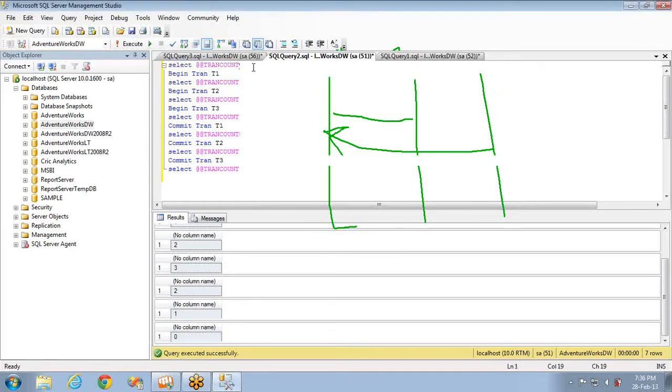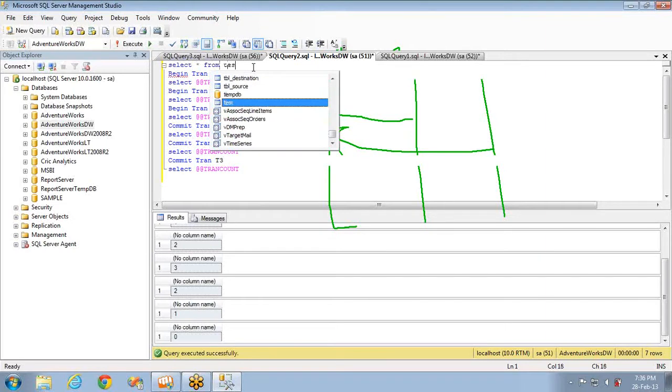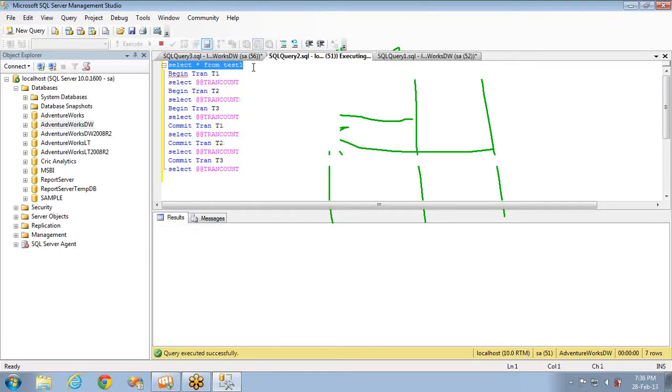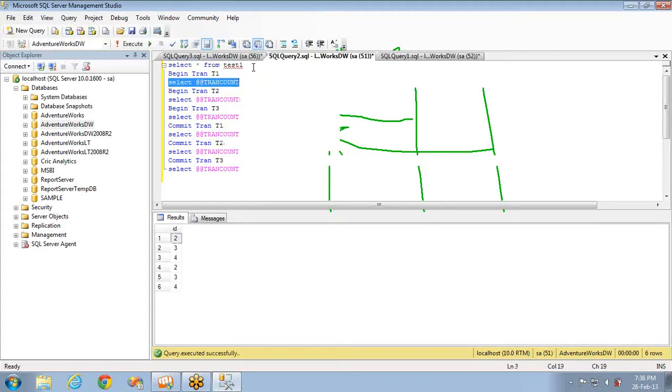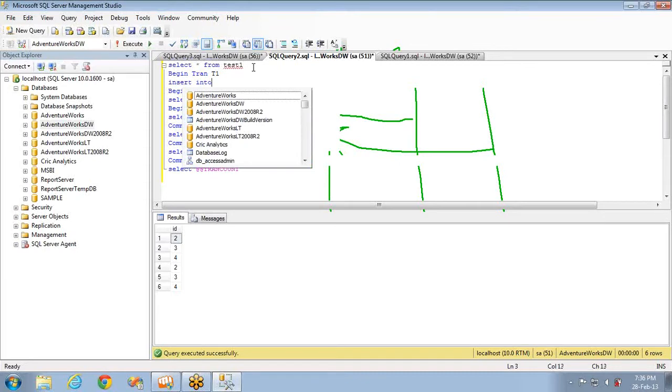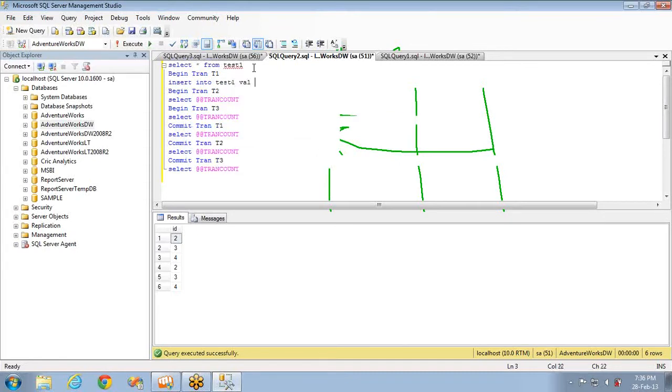Let's see a simple example. I have a select. Let me see what records are present in this table, Test 1. I have 6 records, and in these I'm beginning one transaction and inserting a record. Insert into test 1 values 10. It's an integer, right? So I'll give 10.